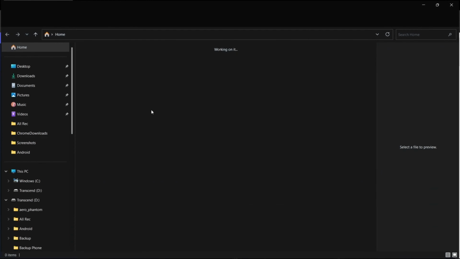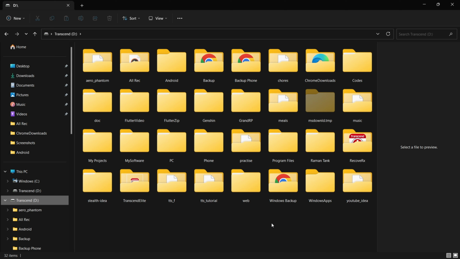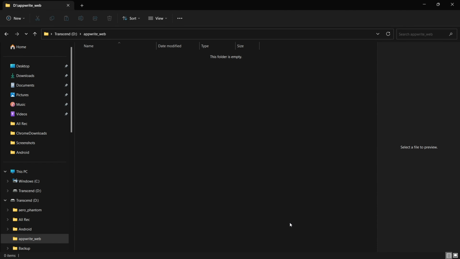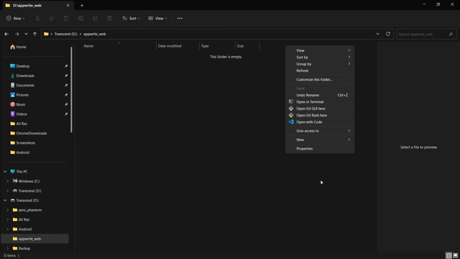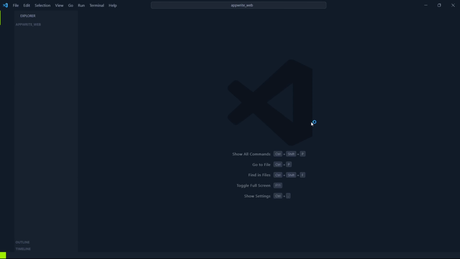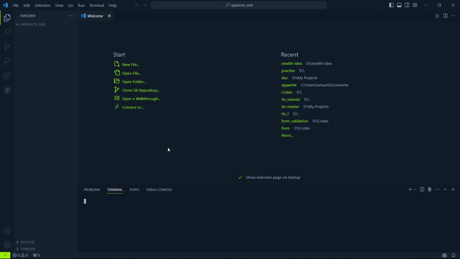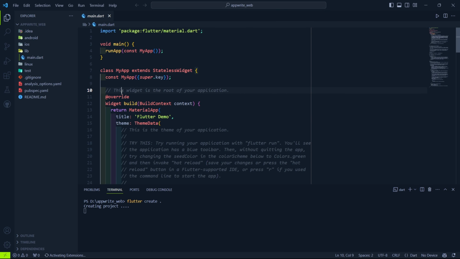Let's create a folder for it. I'll just name it app, let's say web, because we are doing a website. I'm going to open it with code and run flutter create dot, and it will create the project here. So yeah, it is the main.dart file.